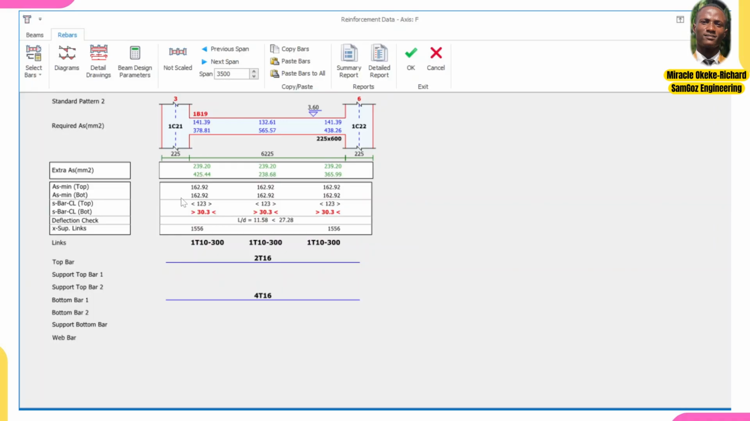But if a beam fails in deflection, it doesn't mean that that beam will collapse. No, it means that that beam will deflect while carrying the load. The only time the beam will fail or collapse is if it is failing in this area of steel. If it is failing in this area of steel, that means it will collapse. But if it is failing in deflection, it means it's going to deflect while carrying that load.